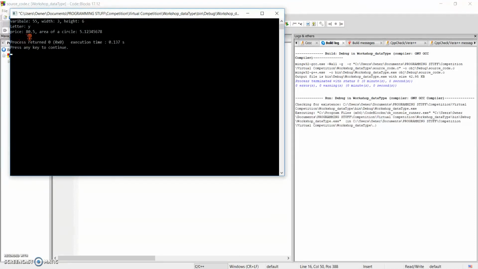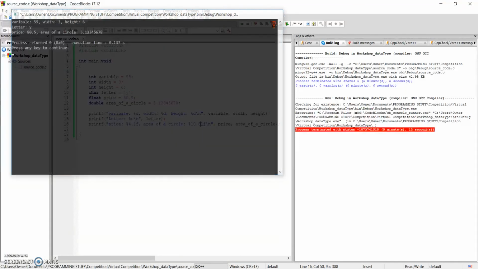And there you go. So it's got 80.5. That's just 1 after the decimal point. And then 8 things after the decimal point for our area of a circle. So that is exercise 3.